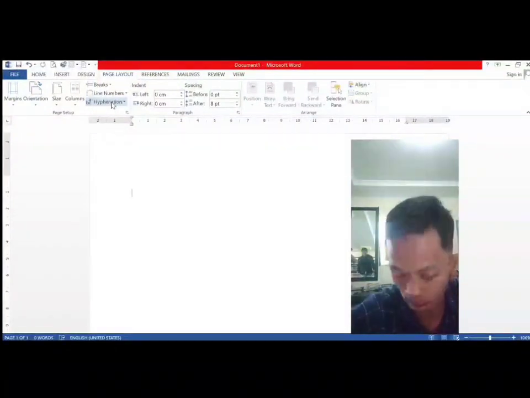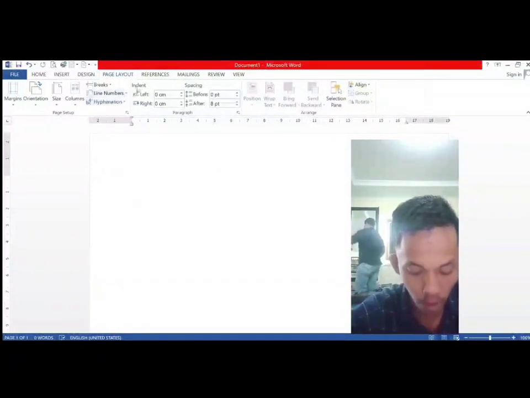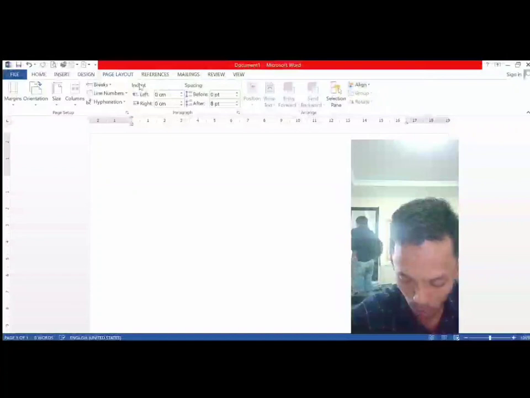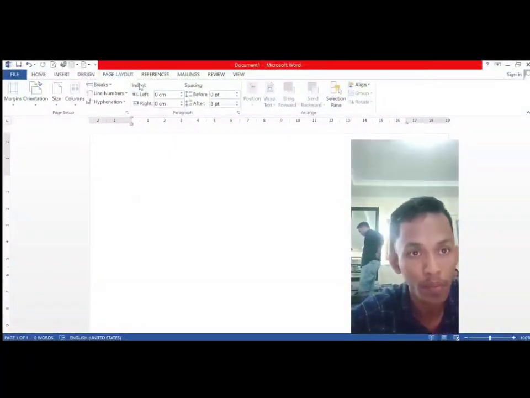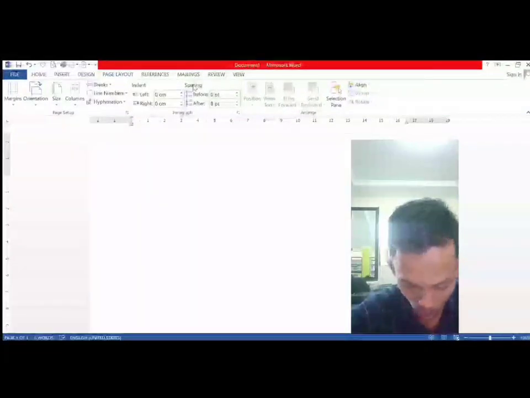Now indent is used to adjust the distance of the paragraph to the margin, or the amount of distance the paragraph indents to the left and right. Now the spacing function serves to adjust the distance between paragraphs or lines.